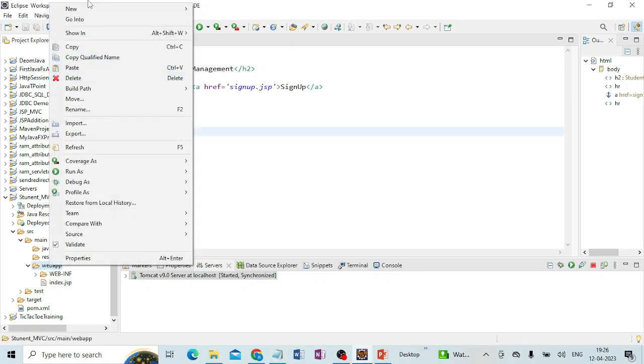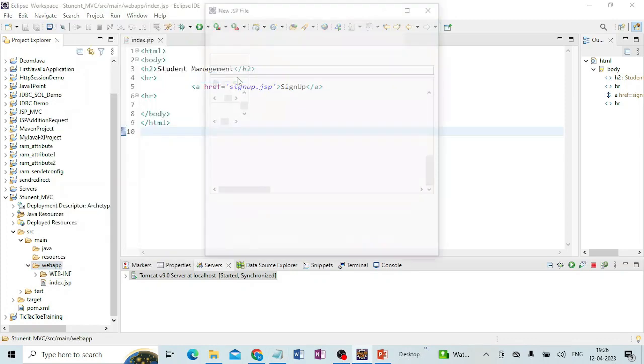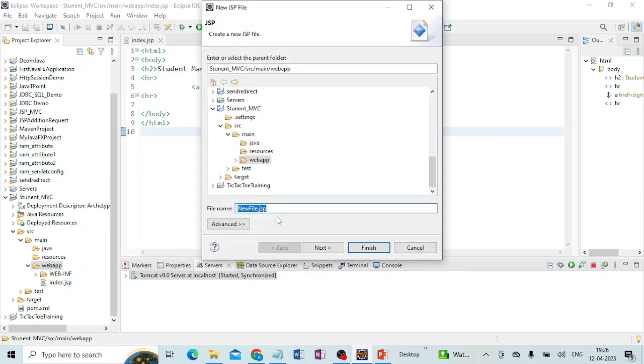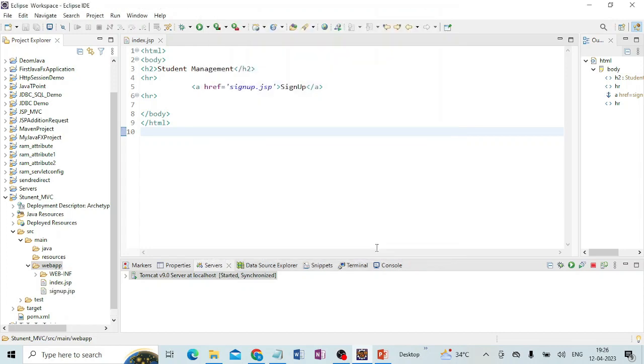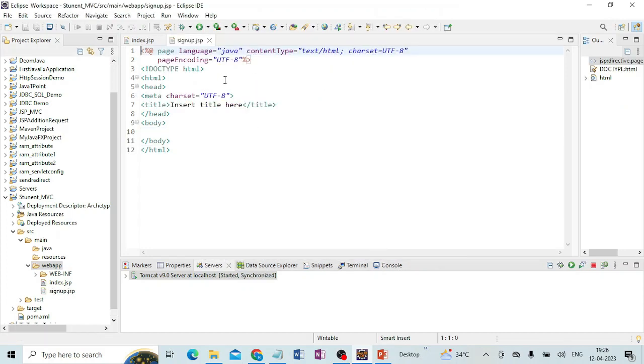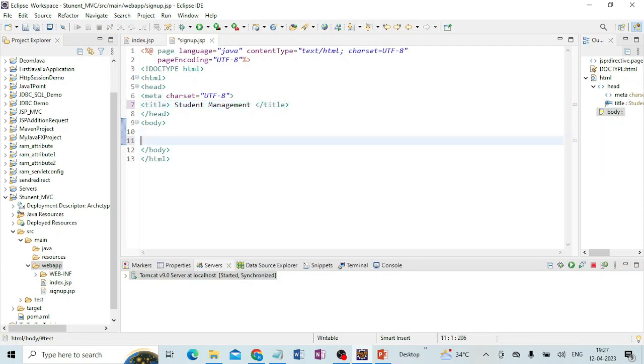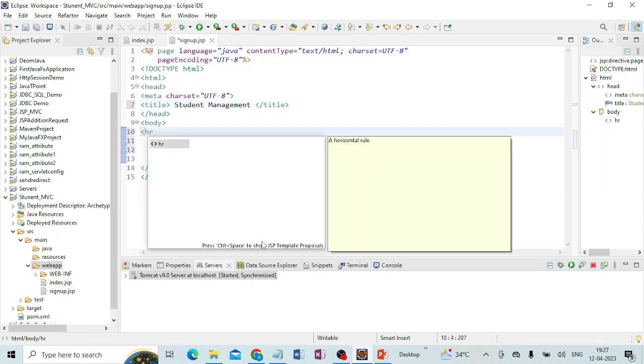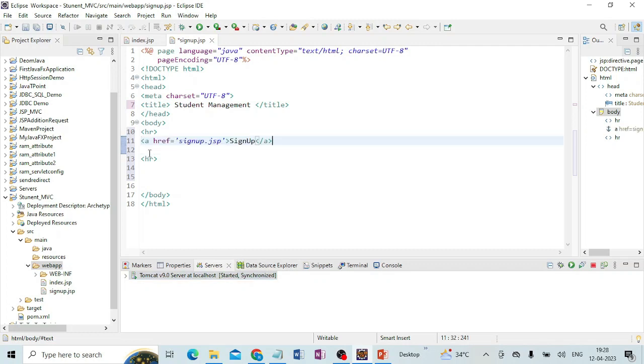Here right click, go to new JSP file. I will give the name signup, and then finish. This is my sign up page. I am giving the title student management, and in the body tag here I am writing an HR tag, and I use an anchor tag with href signup.jsp, because this file's name is signup.jsp.